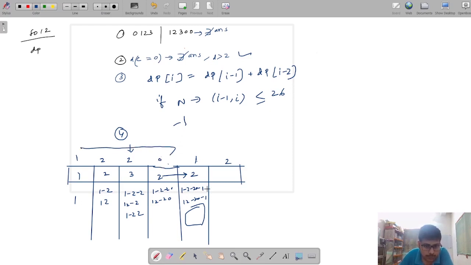That is 1 2 2 1 and 12 2 1. The answer for here is 1 2 2 0, 12 2 0. So after appending 1, it will be 1 2 2 1, 12 2 1. The answer will be same, right? So the answer for this character will be same as this answer, that is 2. So that is the thing I wanted to say. So if there is a non-zero character here, then dp i will simply be dp i minus 1.